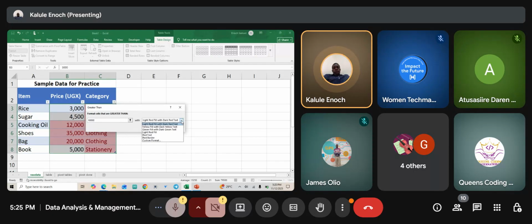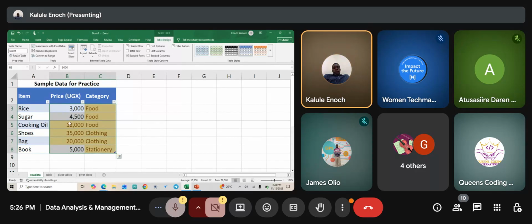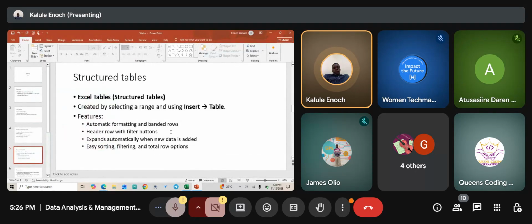So I'll come here and choose my color. Maybe I want a red border. I can choose custom format. Custom format gives you more options. I can say maybe yellow. And that makes all my data that is greater than 10,000 yellow, and the rest that is not greater than 10,000 stays as is. So tables give me the ability to automatically format.